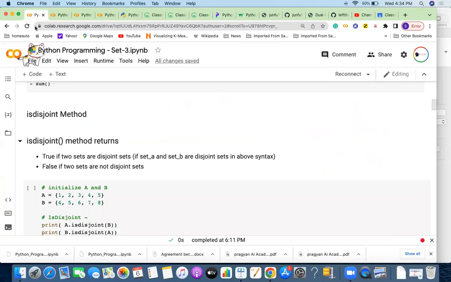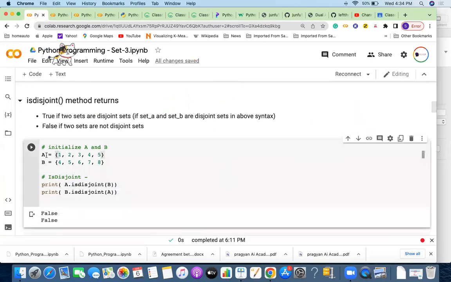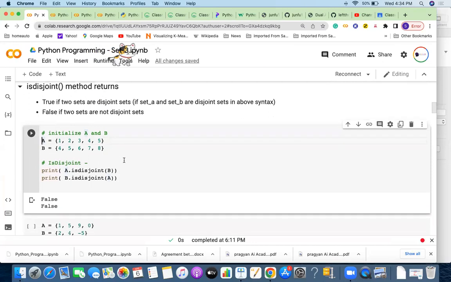So how should we do this programmatically? Let us see how to do it. First create a set A equal to these elements and set B equal to these elements. Now I am trying to call that function, A dot isdisjoint, which means I am comparing A and B. A is disjoint from the set B, and if it is True, then both are disjoint. The other one is B isdisjoint A. If B is disjoint from A, then it will return True.